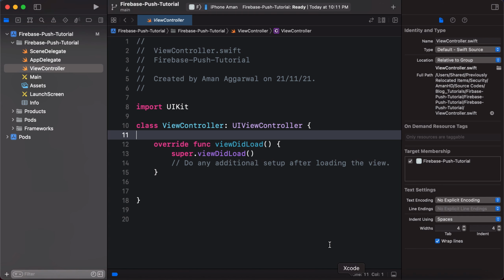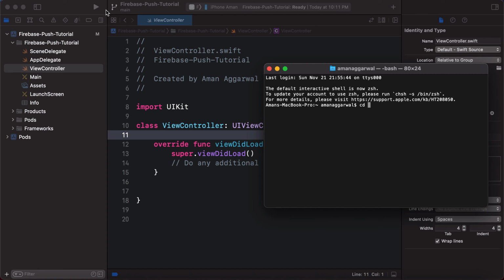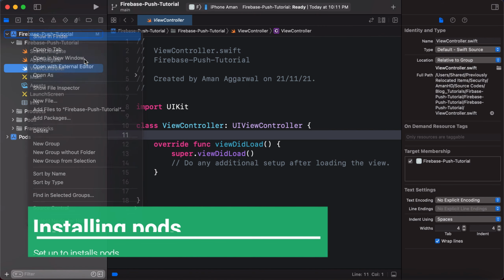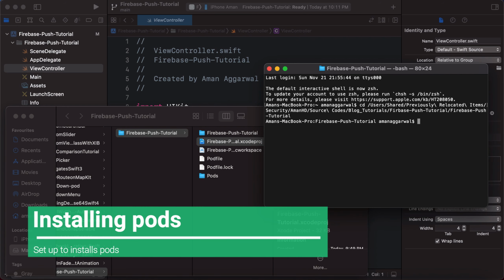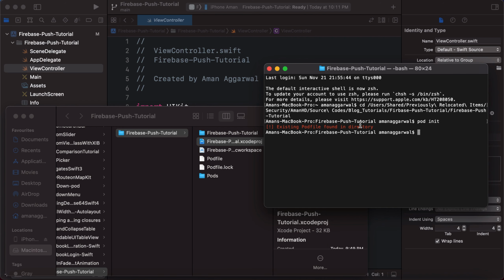For this tutorial, I already created a single view application project named Firebase Push Tutorials, and I created a Podfile for it by simply doing pod init. Let me show you how we can do it. We cd to the root directory of this project, show in Finder, go to the path till we find the project, and drag it here. Then we simply do pod init and it will create a Podfile. But since I am getting an error because the Podfile is already there, we will open the Podfile using open -a Podfile.